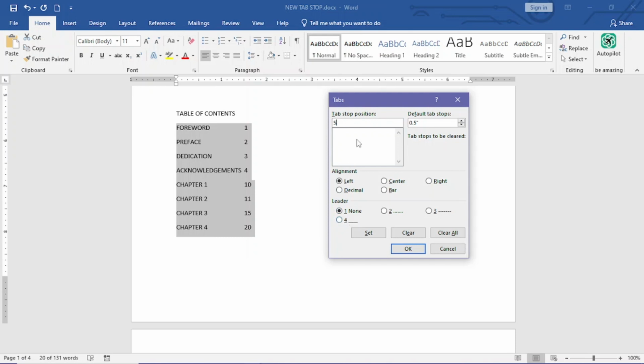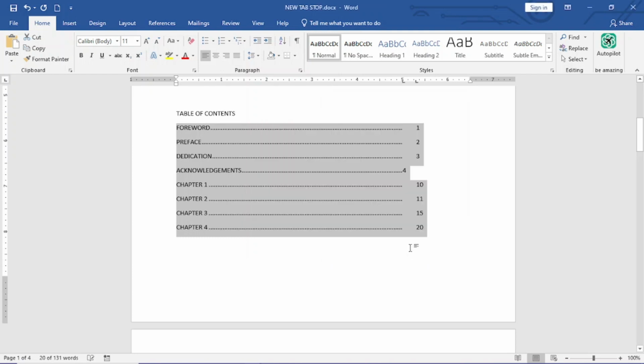After setting the tab stop position for the left alignment, I'll just go ahead and select the type of leader I want. So click on this option 2, click on set. So I will enter the tab position for the right alignment. For the right alignment, I don't need a leader, so I will leave it at none and click set. Once I'm done with this, I'll click on OK to apply them to my selected text.